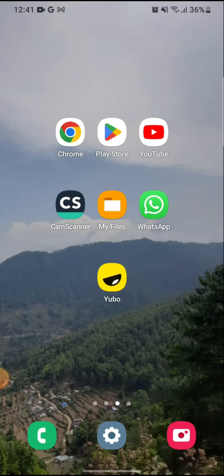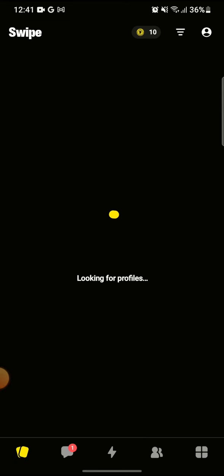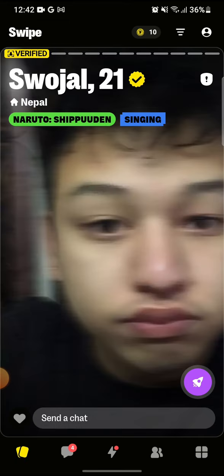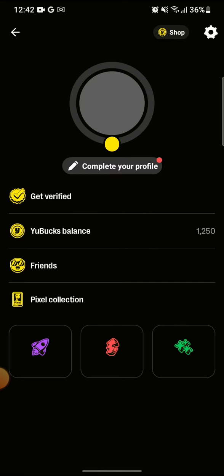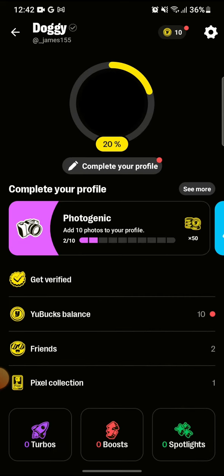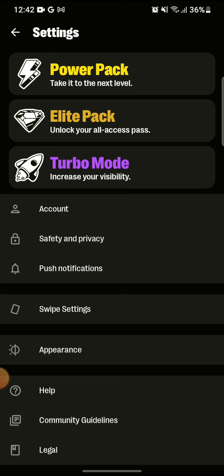I'm here with another new video to show you guys how you can hide your location on your Yubo app. To do so, first of all, open up your Yubo app, and after opening up your Yubo, just go into your profile avatar right here on the top right side of your screen. After that, again go on to settings, which is top right side of your screen. From here, go on to safety and privacy.